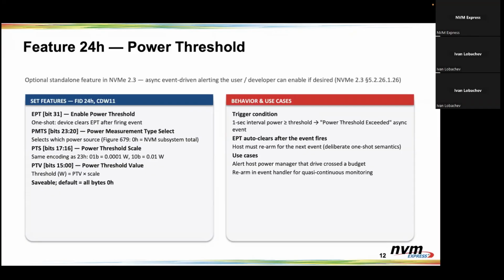So the EPT essentially enables you to do one-shot events, meaning you would kick off the measurement when the measured power would cross a threshold. And then an ASIC event would fire and the device would clear the EBT. The host would then proceed to rearm the event handler. And this is simply done to avoid alert storms. Those of you who deal with firmware would probably know that those can be quite a headache.